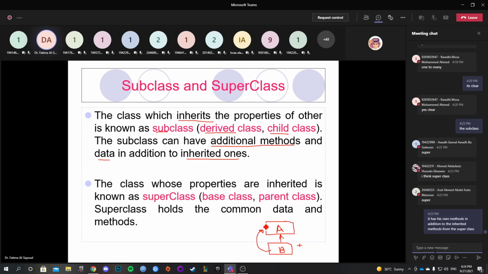Okay? So the one inherited from, which is the parent here, is known as a superclass. The superclass holds the common data. So for example, if we think about a circle as a shape, the parent class will be shape. So it just has the common features. However, for example, in a circle class, you have to have a radius because the other shapes don't have a radius. So here the child class, which is a circle, has more data than the parent class.